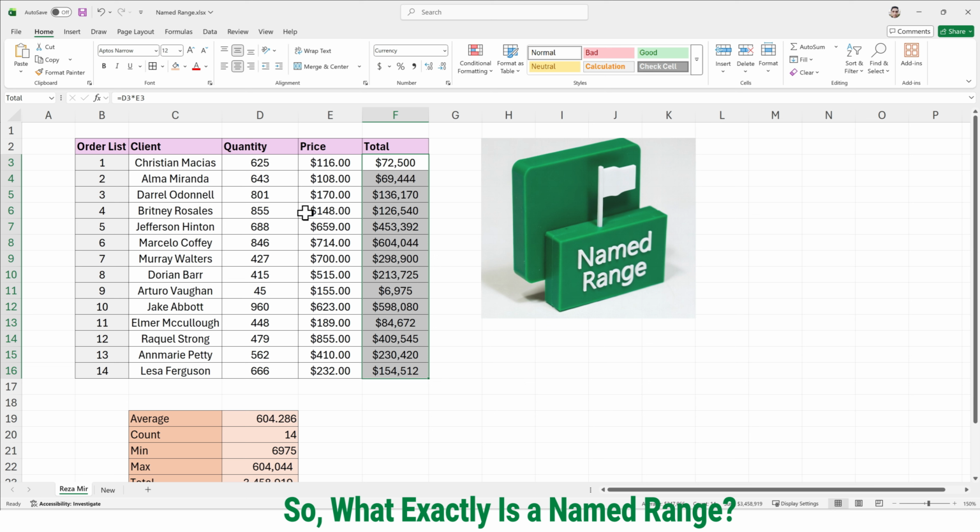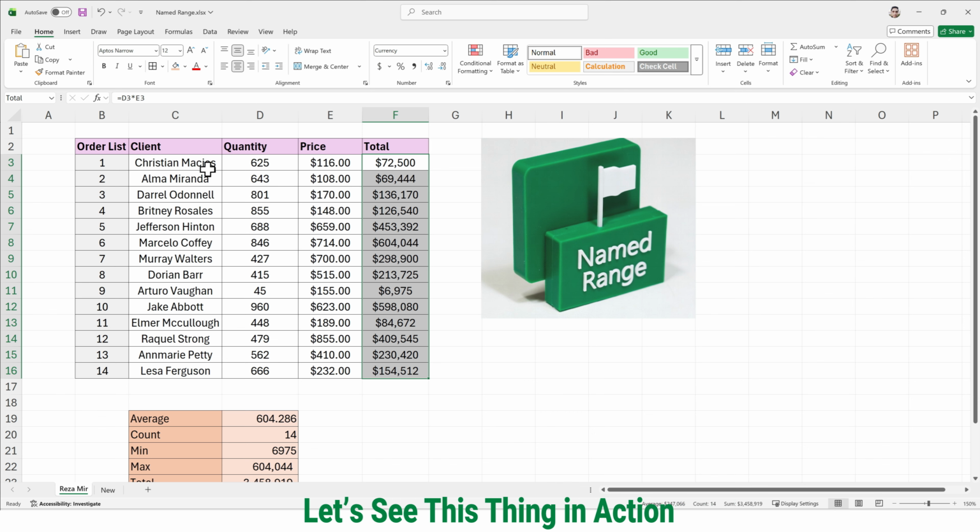Much better, right? And the beautiful thing is, once you've given a range a name, you can use that name in your formulas. Instead of selecting the cell range every single time, your formulas become so much cleaner and your future self will thank you. Let's see this thing in action.